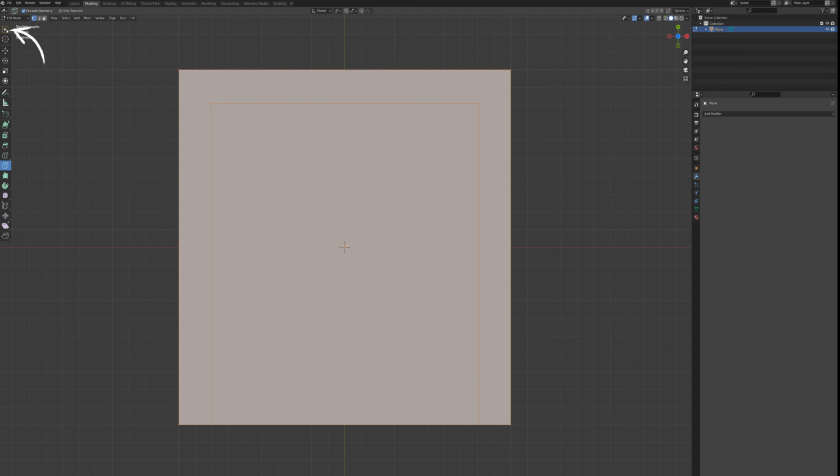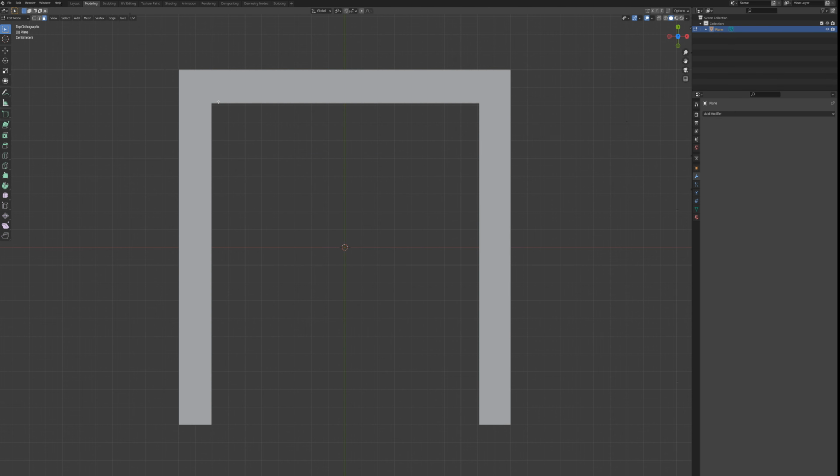And I'm going to go back to select mode, select this face here. I need to select face mode, delete, and delete this face. Okay, so this is going to be the basic profile, like a cross section of the tunnel.